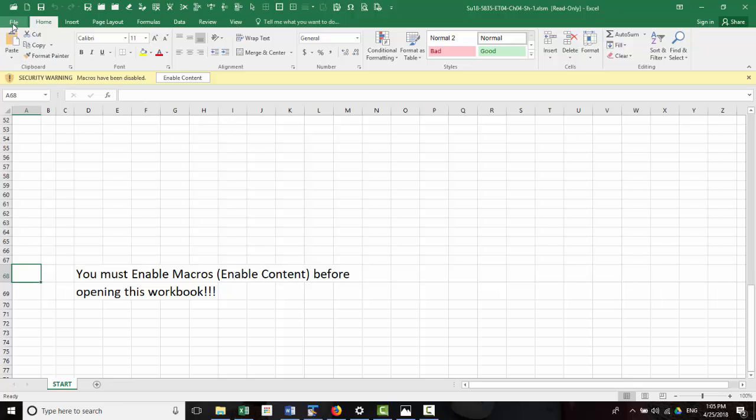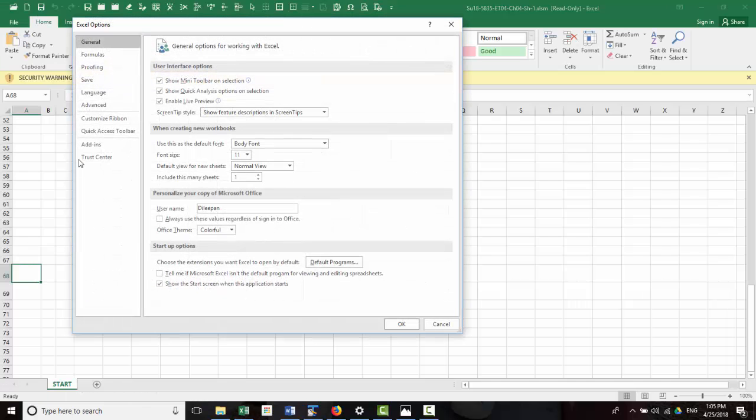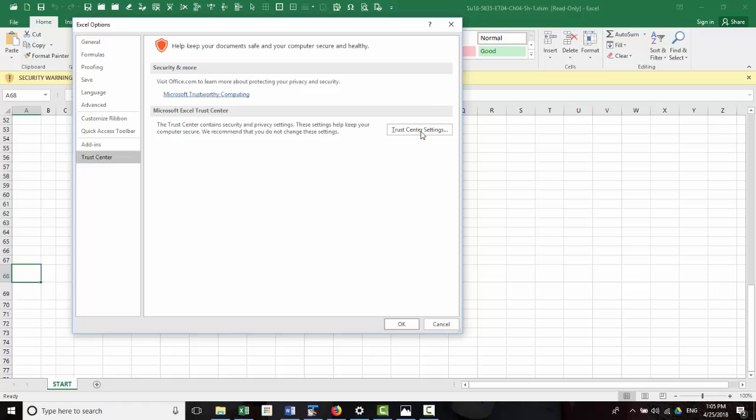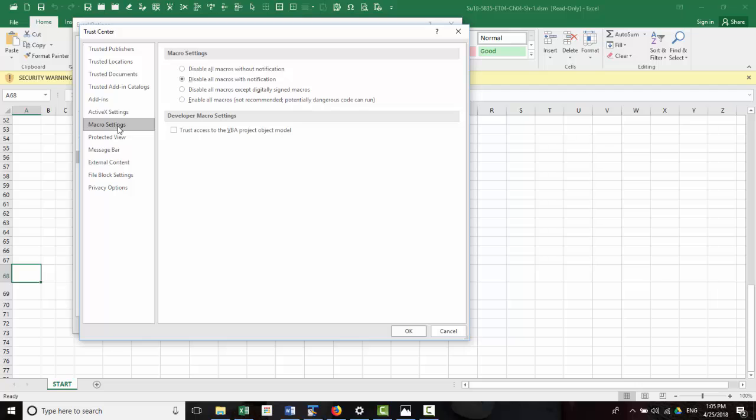So the way to set the opening conditions up is to go to File, Options, Trust Center Settings. Now you click Macro Settings. In macro settings, the optimal setting is disable all macros with notification. Which means if there is a macro, Excel will prompt you, do you want to open the macros or not? So that gives you a level of control as to whether the macro will get executed or not. So all the others are not optimal.